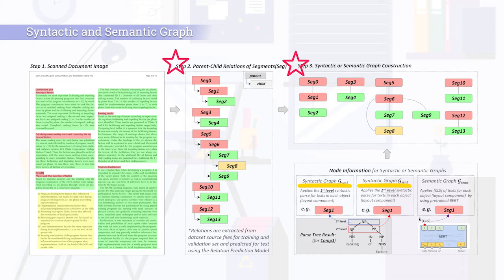This is used directly for the training and validation set. But for the test set, we propose a parent-child relation prediction model to get the parent-child relations for our graph construction. For the semantic aspect graph, we pass the text sequences of each layout component into the pre-trained BERT, and extract the CLS token representation as the semantic embedding of this layout component. For the edge connection, we follow the same method as for the syntactic graphs.